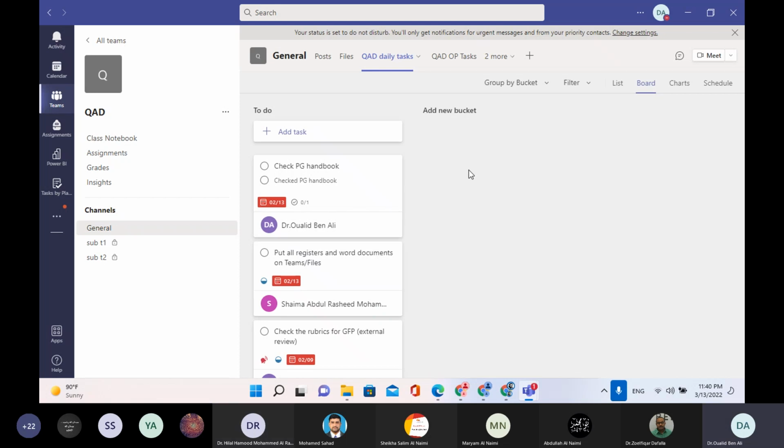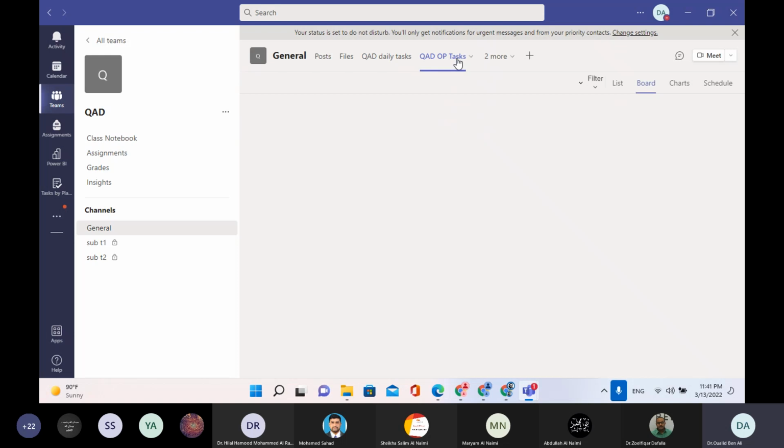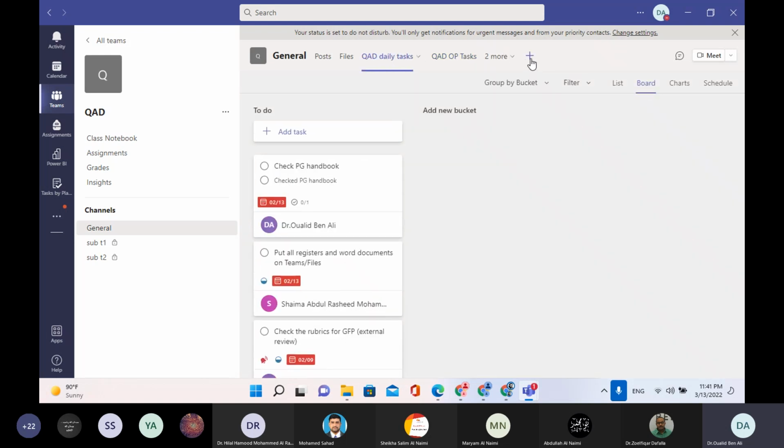And here, as I said, you can create as many teams as possible. For each committee, you can create a team. And then under each team, you can create as many task planners as possible. Here, I cannot confuse my daily task with my operation plan task. I did one for my operation plan and one for my daily task. And I can add one for my personal to-do list. You can add as many as possible.